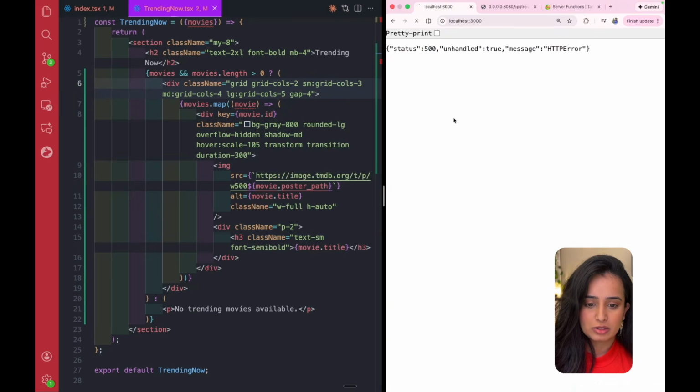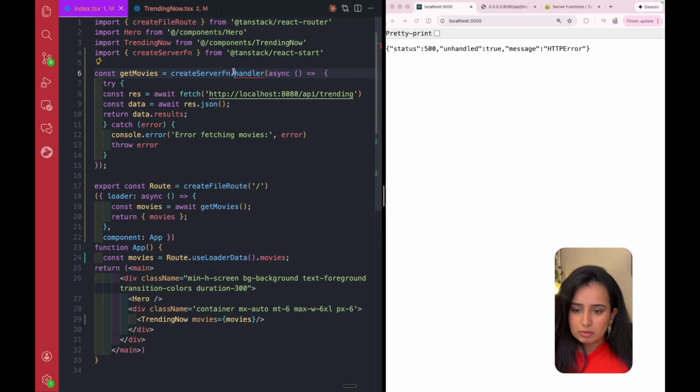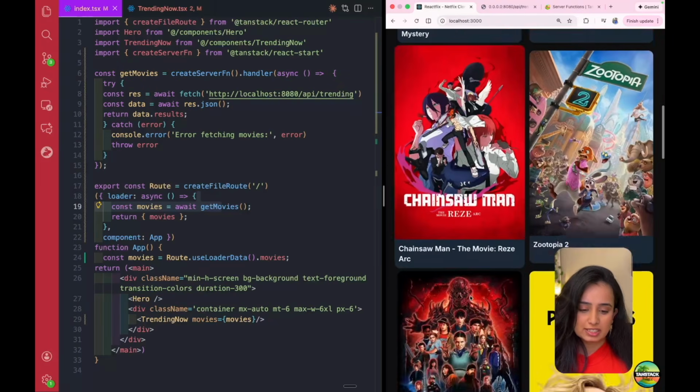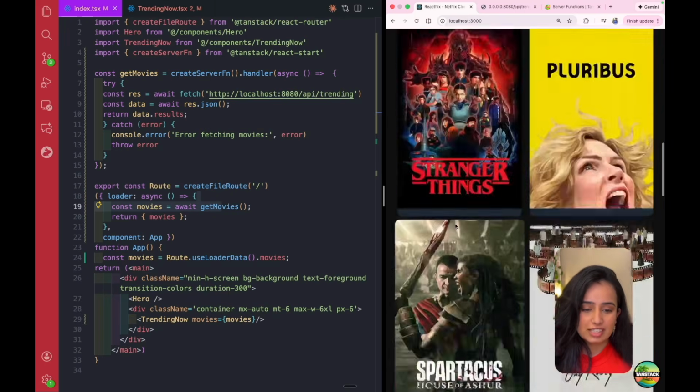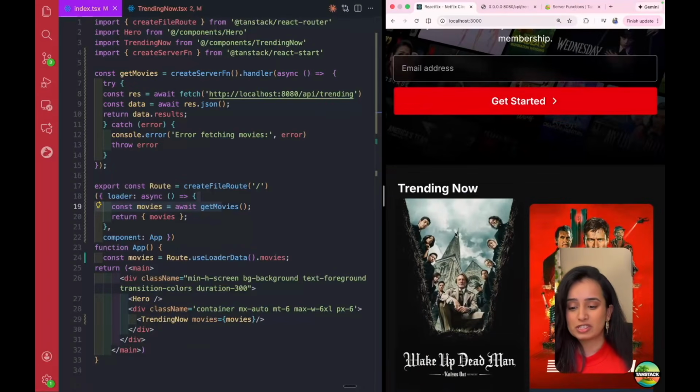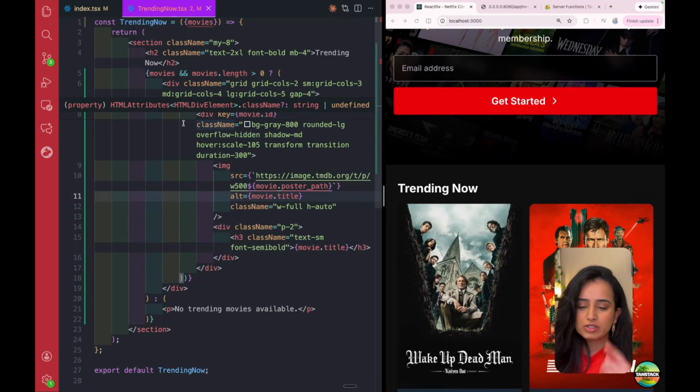So if I load my page, I have a small typo here. I need to add this. There we go. Oh, nice. That's actually looking pretty nice. This is not the scroll functionality that Netflix has, but we can see that our trending now component is actually displaying movies. Let's go ahead and add the nice scrolling feature of Netflix.